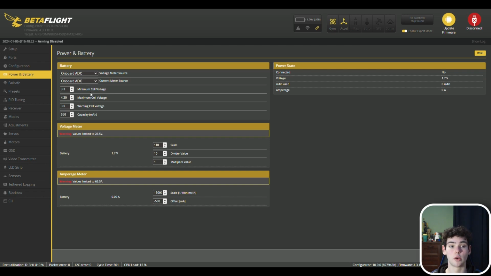Right under that, we've got minimum cell voltage, max cell voltage, warning cell voltage, and capacity in milliamps. The minimum cell voltage and maximum cell voltage and the capacity are all used so that Betaflight can guess how many cells you have in your battery. So with this, if I were to plug in a battery over here at connected, it would say yes, and it would say 4-cell battery.